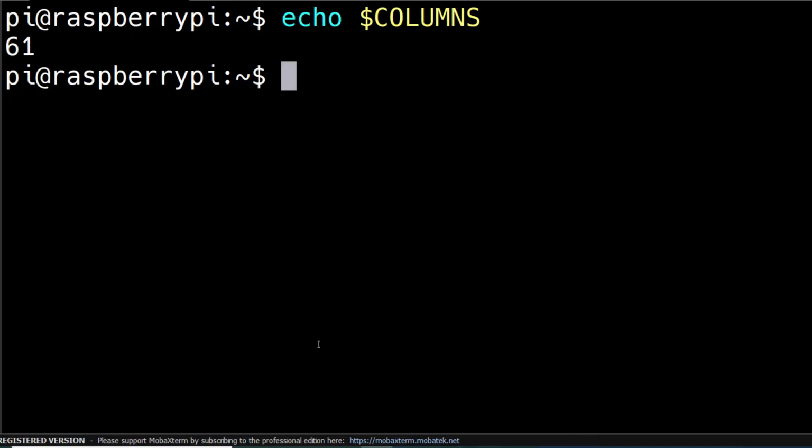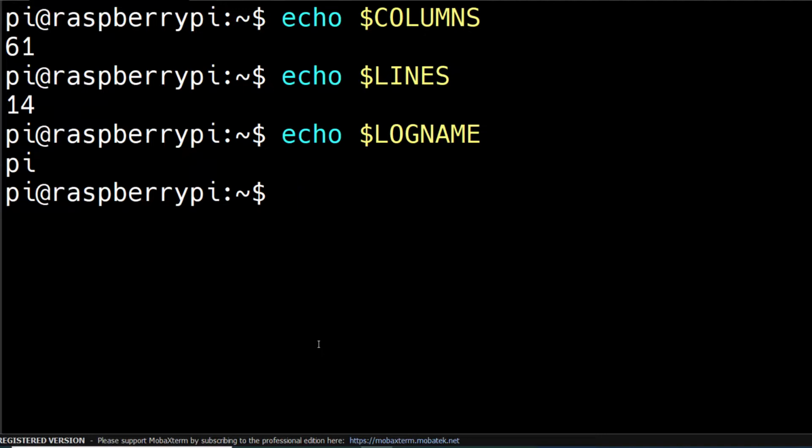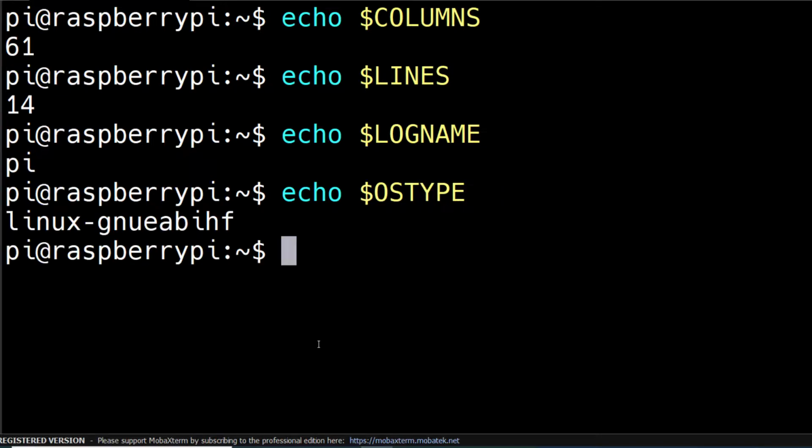This is going to tell us the number of columns in our current shell interpreter window. LINES. Basically, these columns and lines are dimensions of our current interface. So it is 61 by 40. Then again, LOGNAME. The logged in current user is the LOGNAME, and OSTYPE. It is telling us that it is GNU Linux.